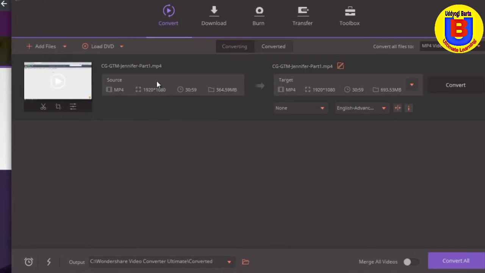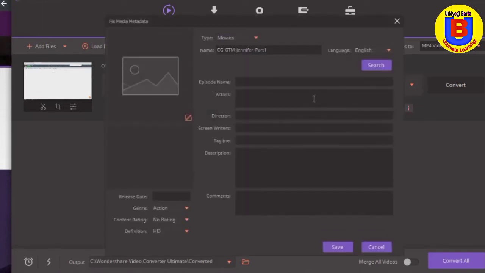Now, there's a lot of things that you can change about the video, but what we're particularly interested in is this eye icon right here. So click this eye icon or letter I here, and you're going to see that it says name, language, episode name, actors, director, screenwriter, tagline, and description and comments. So what I recommend is you try to complete this as much as you can.